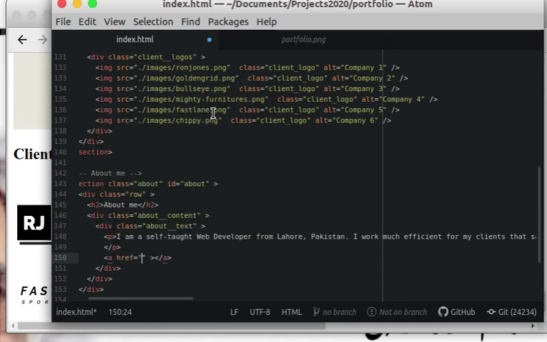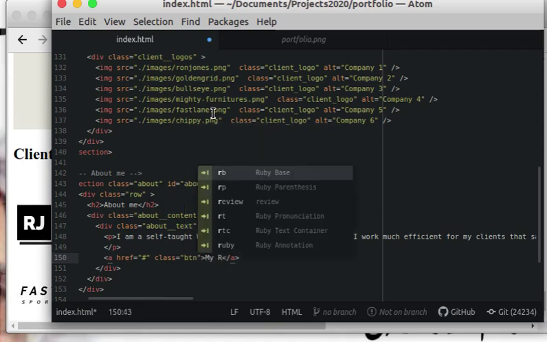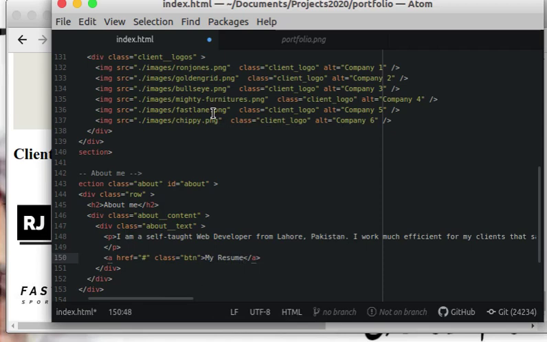Href nothing, just a pound sign right here. Okay, and there we type, okay, we create a button, type btn. My resume: you link from Google your resume to a Google Drive. Anyone who clicks on that, it displays your CV. Okay, so that's your resume.